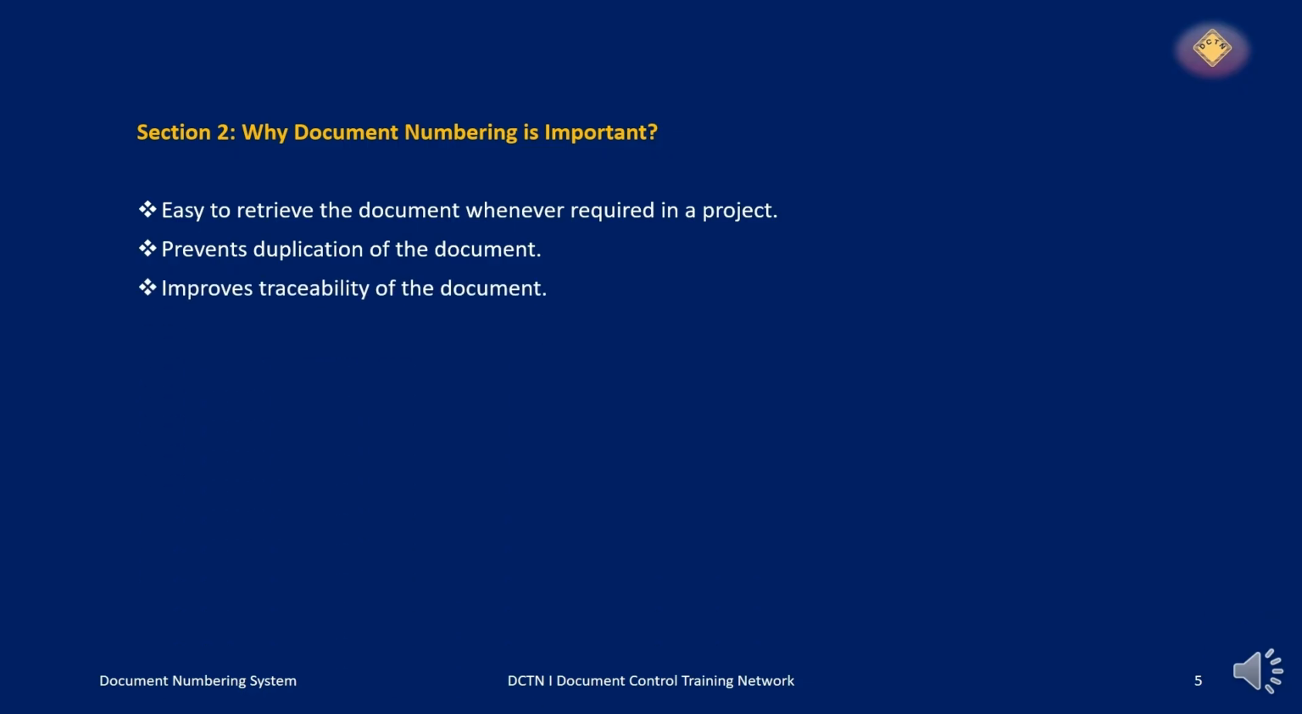Third, document numbering improves traceability. At any time, we should be able to identify where the document came from, who issued it, and which revision is currently approved. Another important reason is supporting the document control process. Activities such as review, approval, distribution, and archiving all depend on a proper document numbering system. It also helps during external and internal audits. Auditors often ask for specific documents, and a well-managed document numbering system allows us to retrieve them quickly.